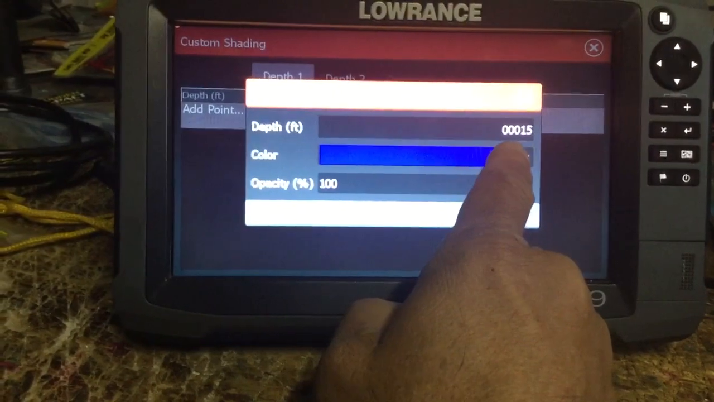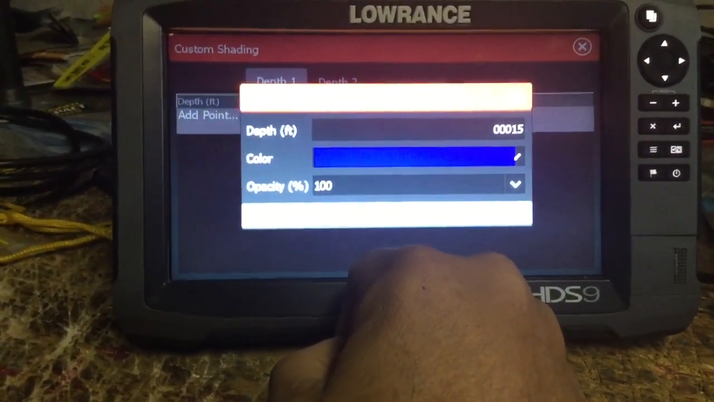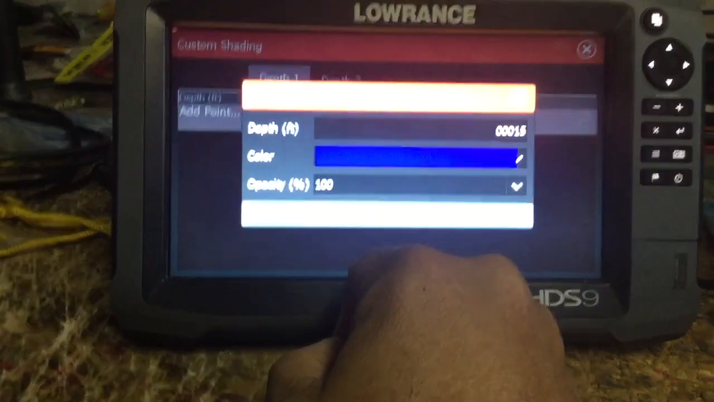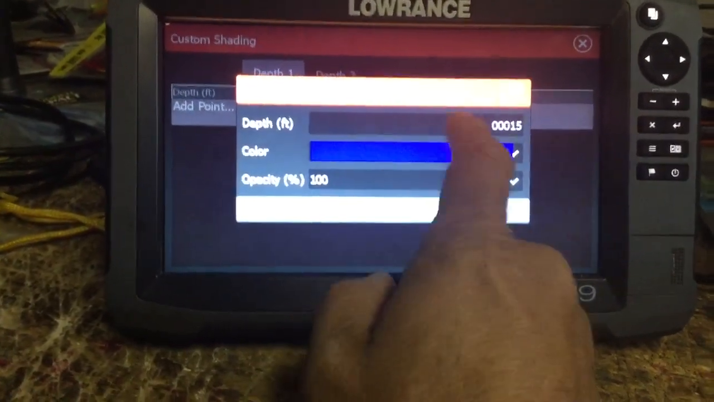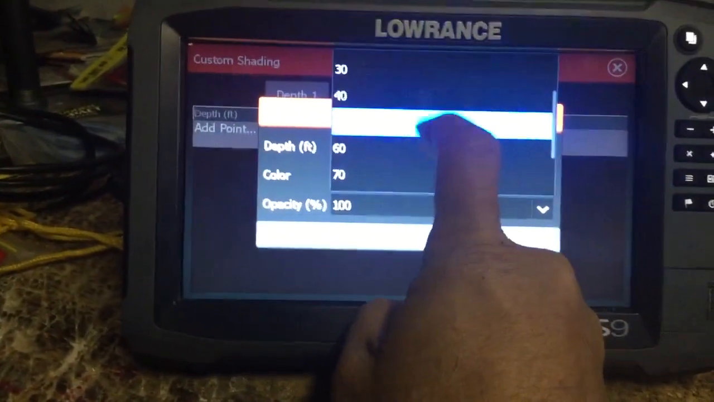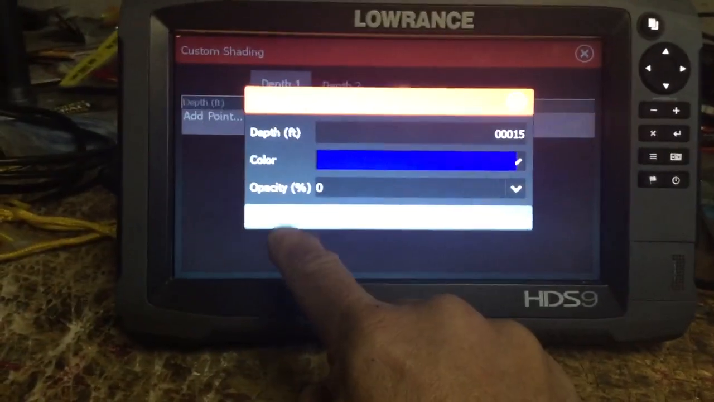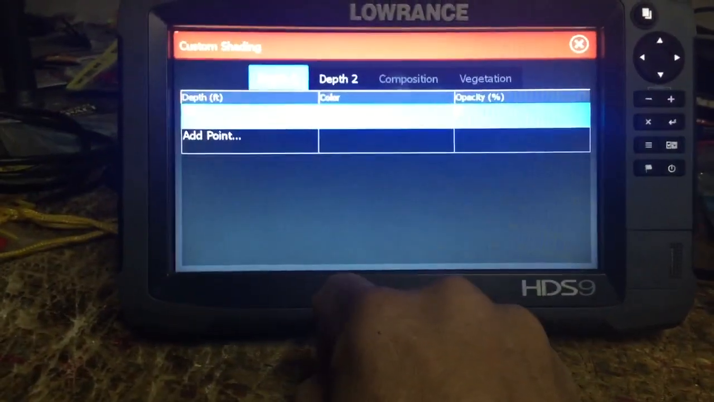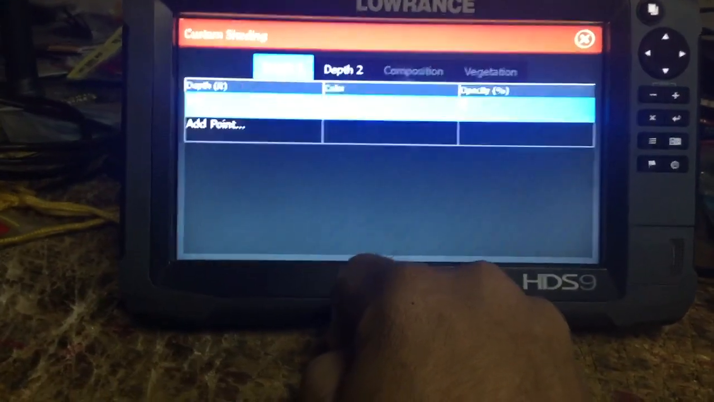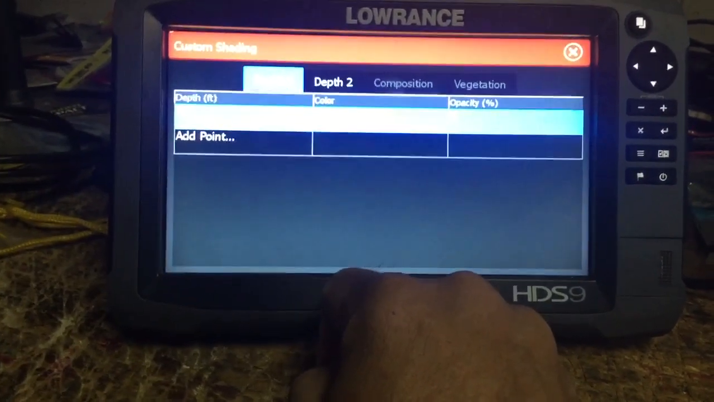But at this point, what we want to do is we want to have everything that is 15 feet or less not even be shaded. So the color doesn't matter, but come over here to opacity, and make that 0. And click OK. So that's going to make everything 15 feet and less not even be shaded.